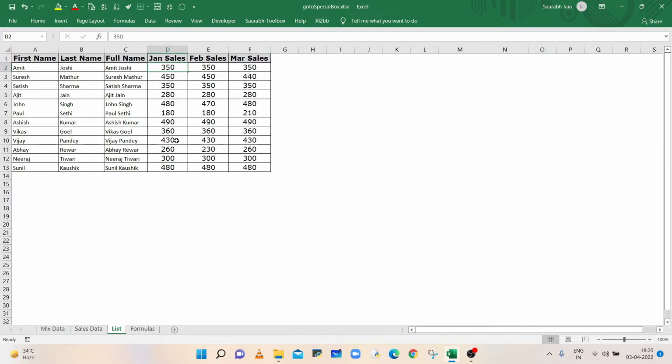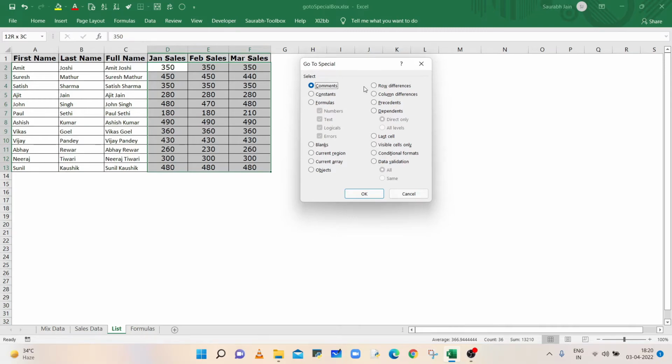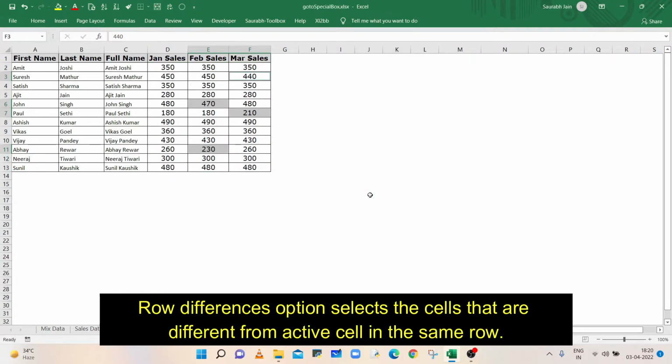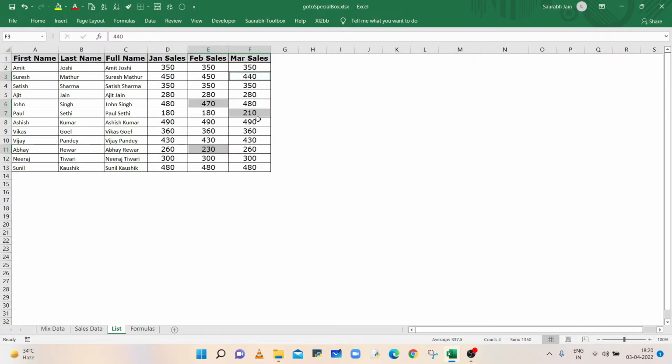Now select all the rows which you want to compare. Now open Go To Special box, select row differences option and click OK. All the cells in February and March month where sales value is different than January month are highlighted. Fill any color and in this way you can quickly highlight the different data.